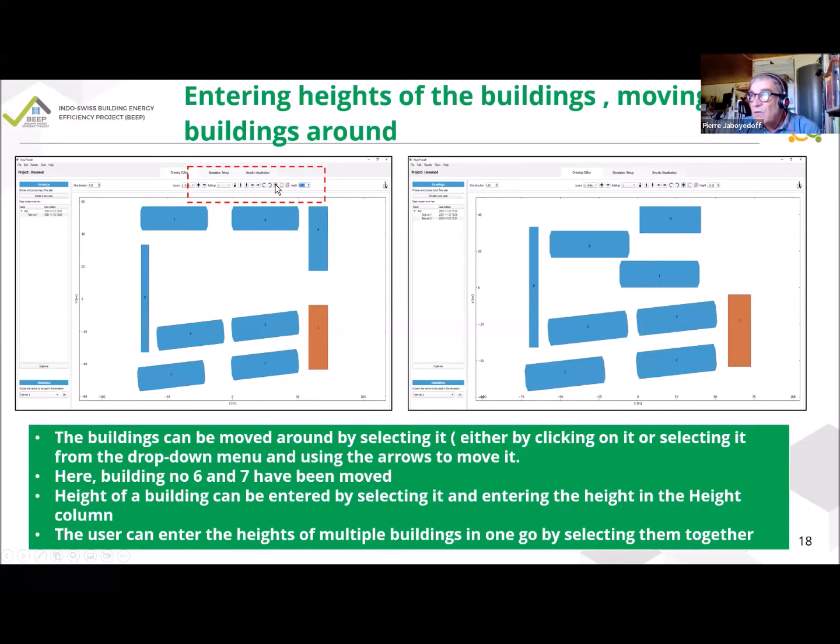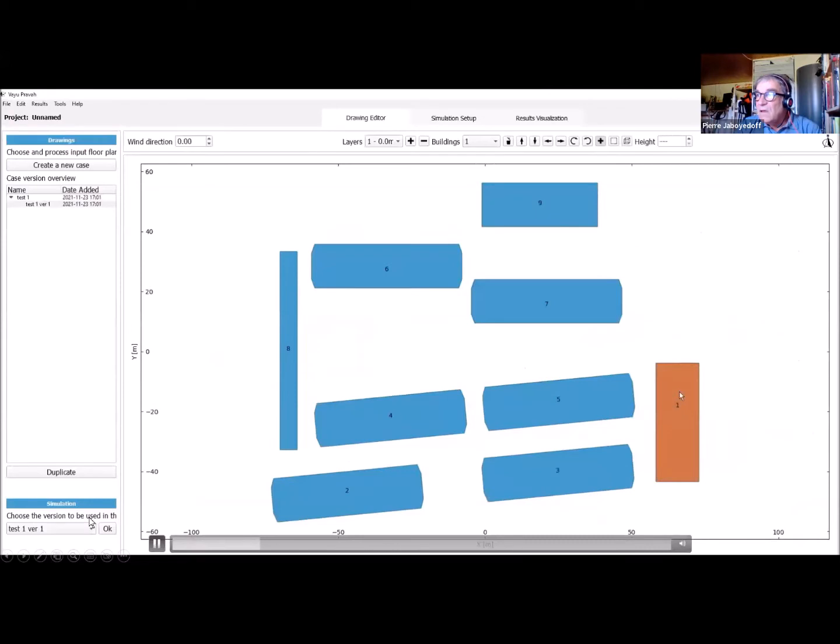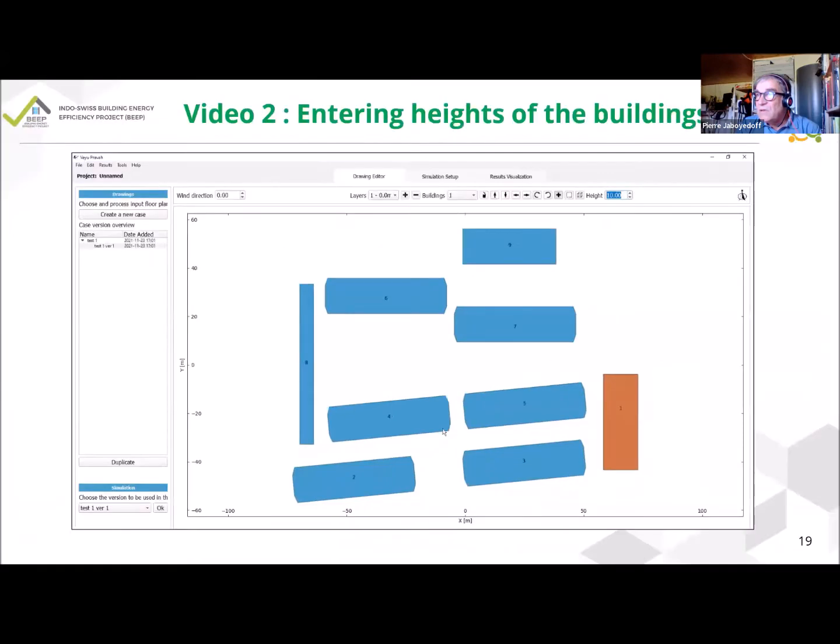If you want, you can select all of them by using this small sign, and then you can give the height of the building. This is for a simple case where you have only buildings which might be, for instance, a 7-story of about 20 meter height. So you just enter it, and you can select different heights. For instance, this one is a building which is avoiding the wind from entering the project. Then you can change the height of this building to see how it works. So here you can see how you can select the height of the building, and then you enter it, and that's it.